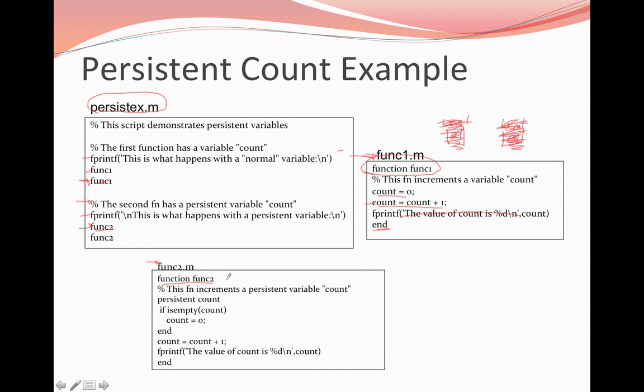We don't pass any arguments to it, nor does it have any output arguments. And the first thing we do in the body is to say persistent count. So what that does is that allocates some location in memory, and we're going to refer to it as count. But that's all it does. It just allocates the location in memory.